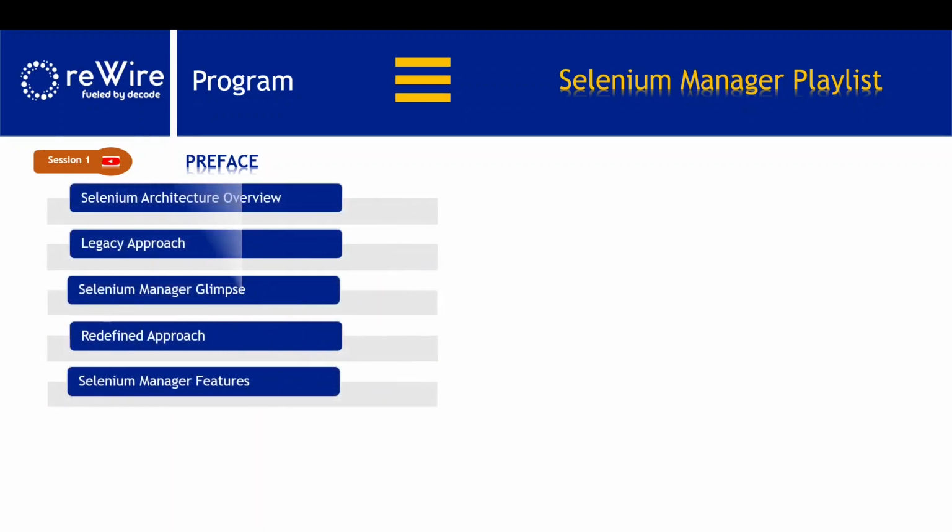So I came up with the Selenium Manager playlist in two sessions. Session one will talk about the preface of Selenium Manager, which has these components. One is an architecture overview. I understand everyone has an idea of this architecture, but since I'm starting a topic, I wanted to start with one base so that you connect with what I'm talking about. Then I'll explain the legacy approach, and the Selenium Manager glimpse: what exactly it is, what approach they have adopted, how it is implemented, and what its features are. That covers the first session.